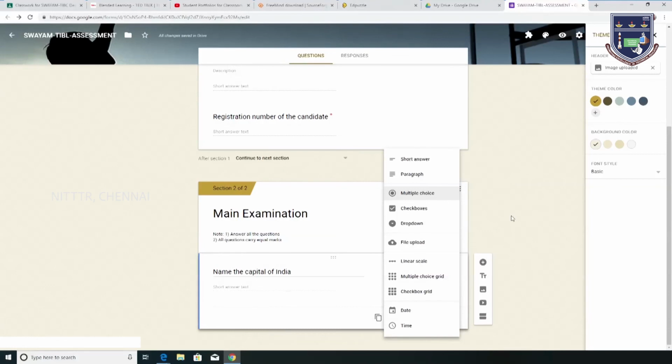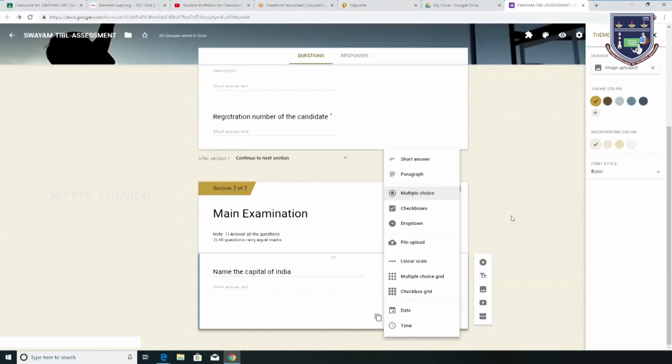Paragraph is for long answers, and short answer for short answers. If the question has only one answer, you can adopt multiple choice. If you know the possible options but don't want to list them, drop down is available. In the case of more than one possible answer, you can adopt the checkbox. And linear scale is available in the case of a Likert scale. Multiple choice grid is available if you want to deploy it in the case of rubrics.